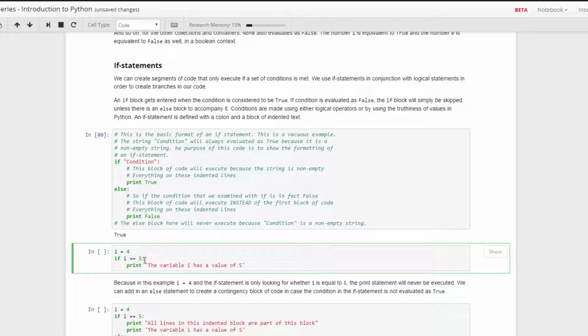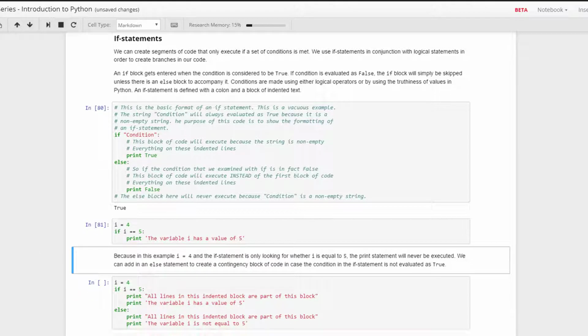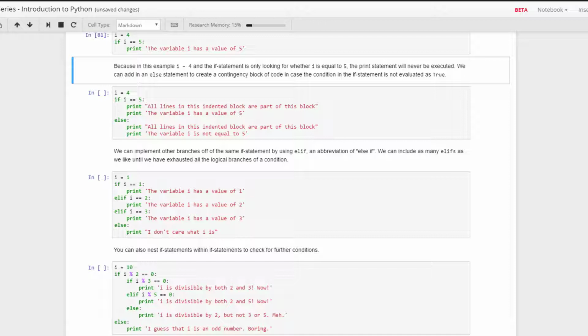Okay. Now, the next thing, i is equal to 4. Now, if i is equal to 5, remember here it means that we're storing the value 4 into the variable i. So if it's 5, then print has a value of 5. Now, we know that i is not 5. So remember here, it actually states quite clearly that if the condition is false, it will get skipped altogether. So when you run this, most likely you're not going to see anything at all. Because in this statement, i is equal to 4, and the if statement is only looking for whether i is equal to 5, the print statement will never be executed.